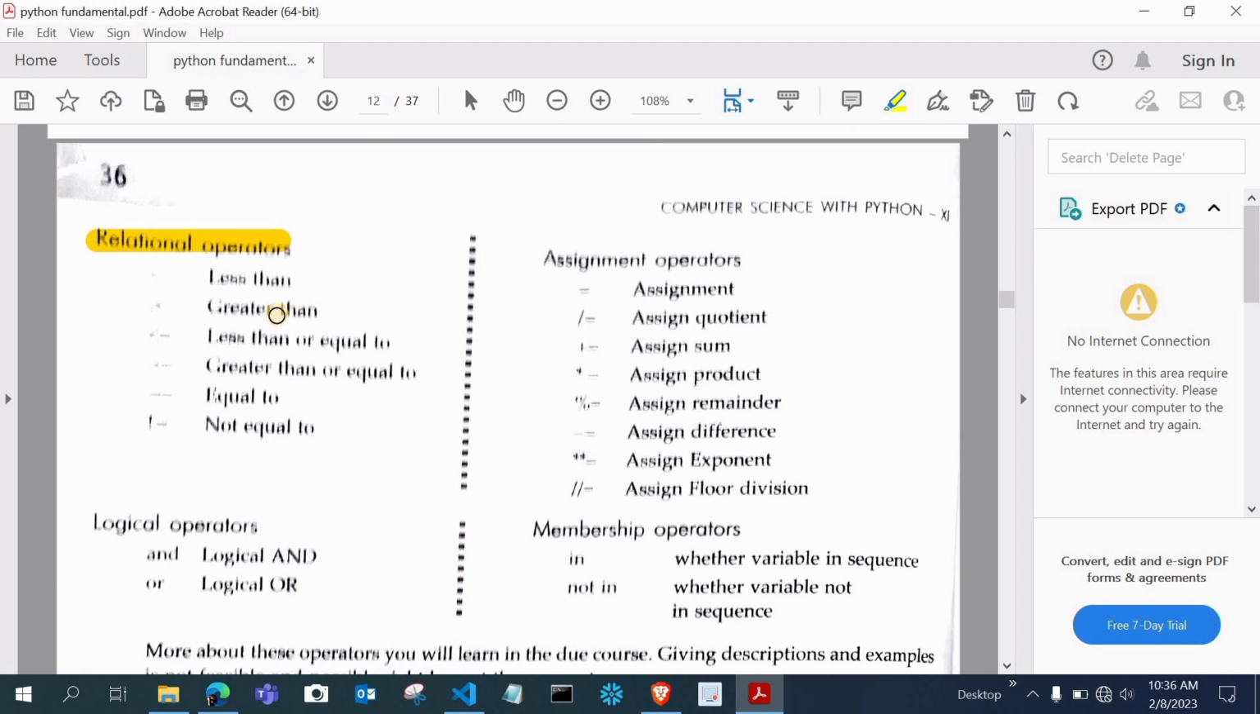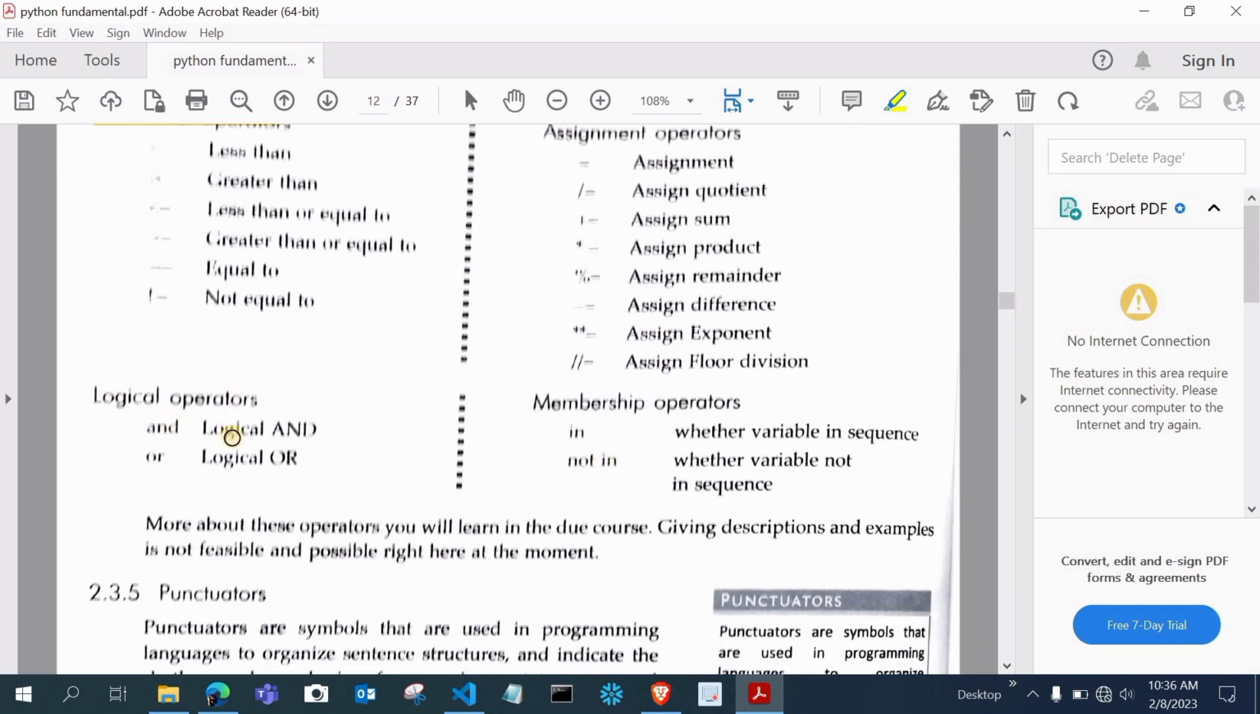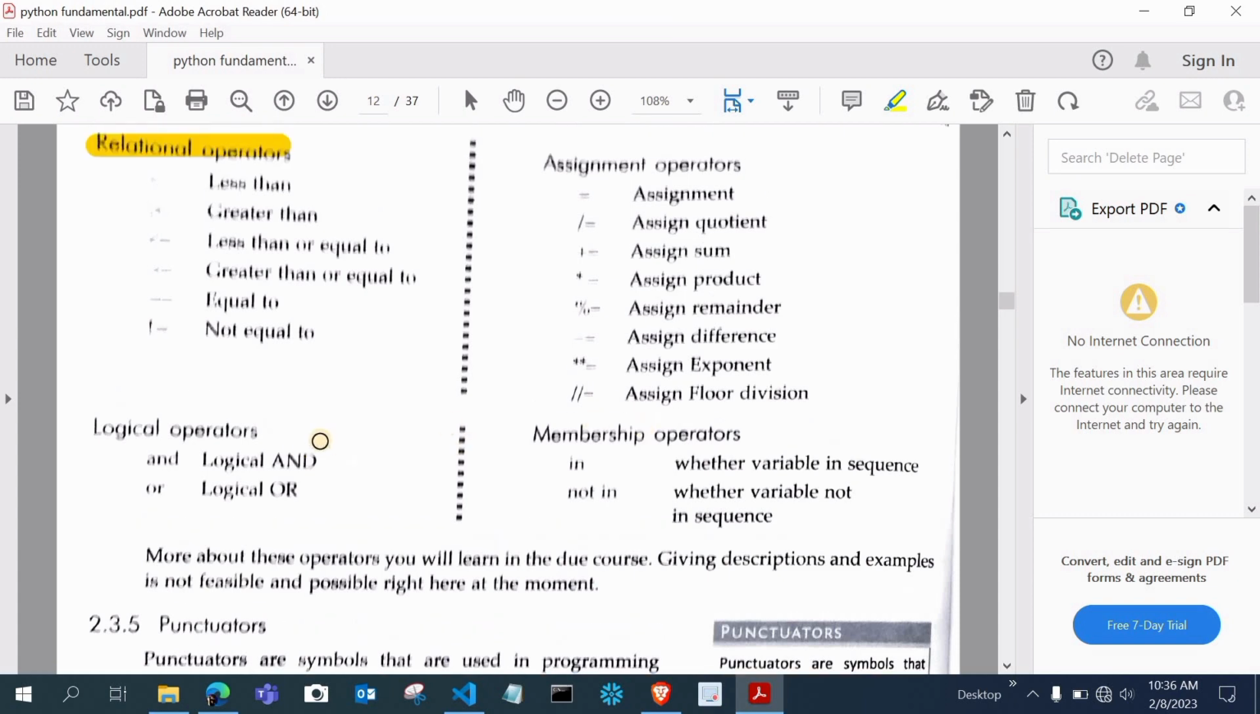I will provide you some good images. I will try to make another PDF. These are the relational operators, and these are assignment operators: assignment, quotient, sum, product, remainder, difference, like that. We have logical operators: and, or, not. And we have membership operators, in and not in. Just take note that in and not in are membership operators, less than and greater than are relational operators, and, or, not are logical operators, and assignment, quotient, sum, product are assignment operators.